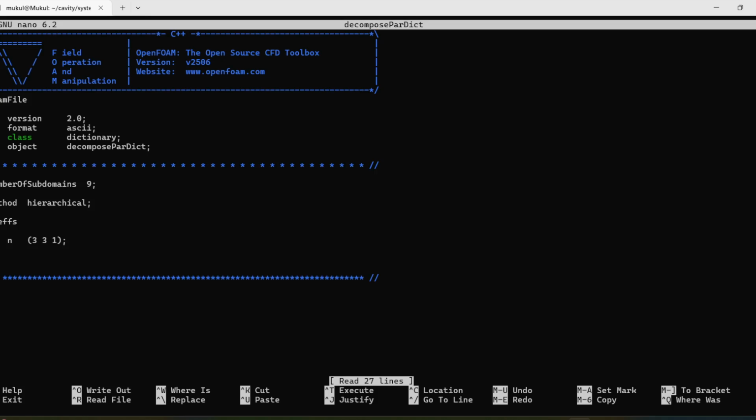So I'm going to use number of processors 4. So I have to change numberOfSubdomains to 4. All right, then method hierarchical, let's keep it like this. There are two other methods also, which are simple and scotch. Let us use method hierarchical only, and then in the coefficients also we have to make the changes accordingly. So we will change it to 2, 2 and 1.